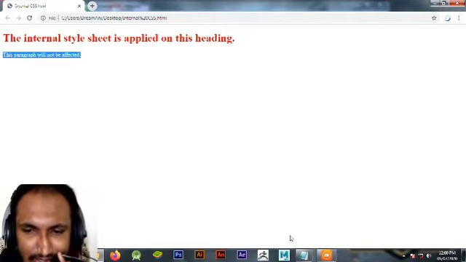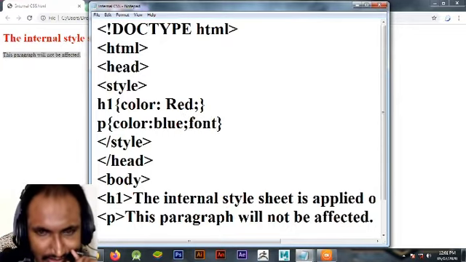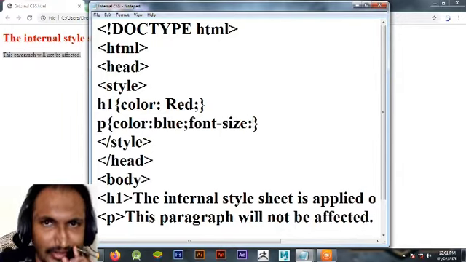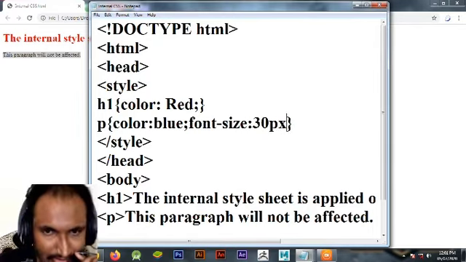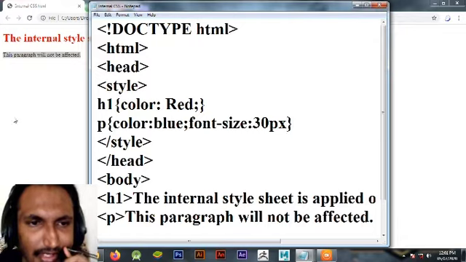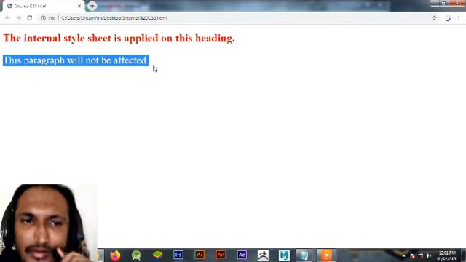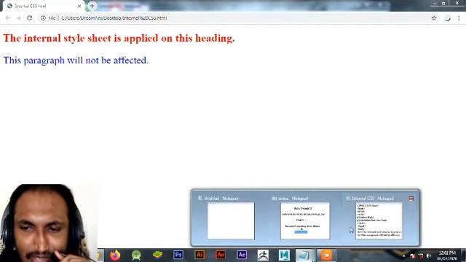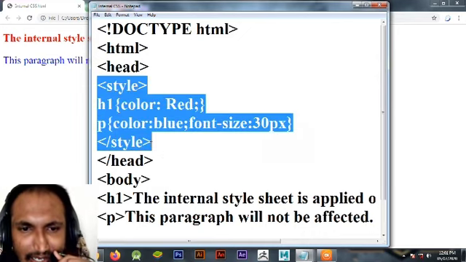You can see this. And if I want to add properties like font size, colon, 30 pixel, then the paragraph font size will be 30 pixel. If I refresh this, it will appear in 30 pixels with the color blue, as we have set it in the style tag. So you can use the style tag like this.